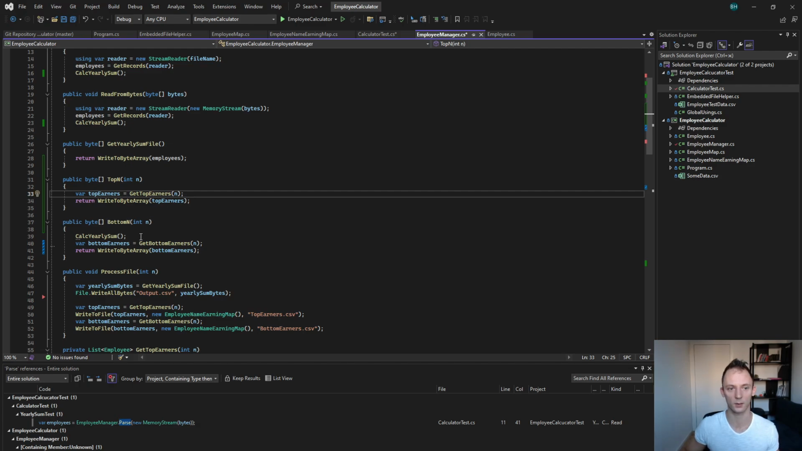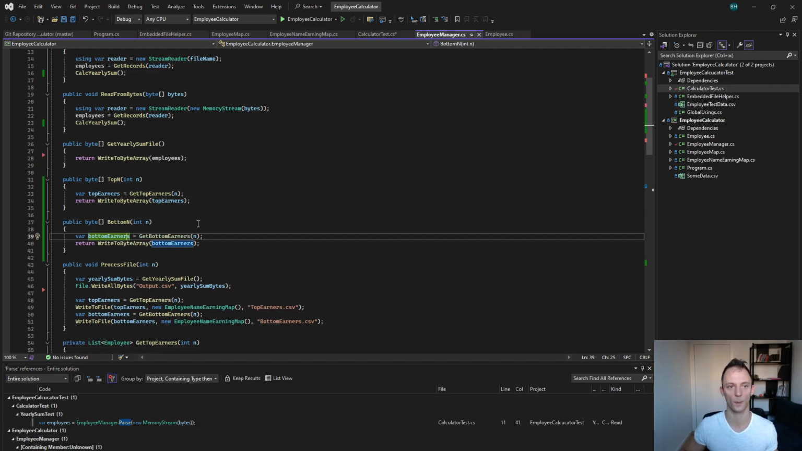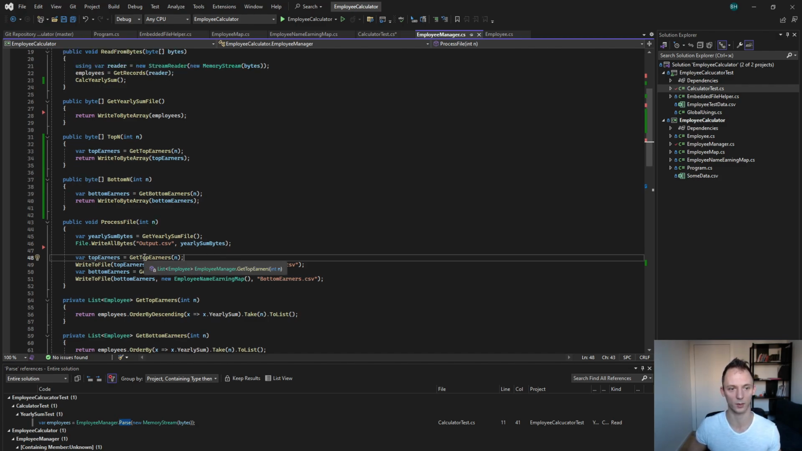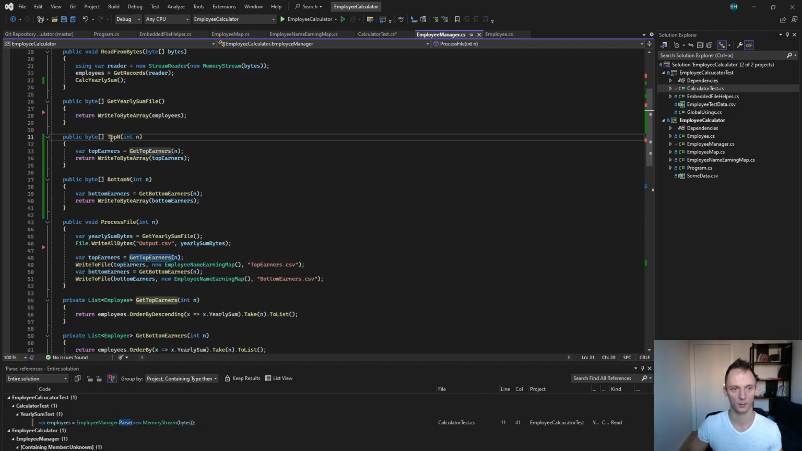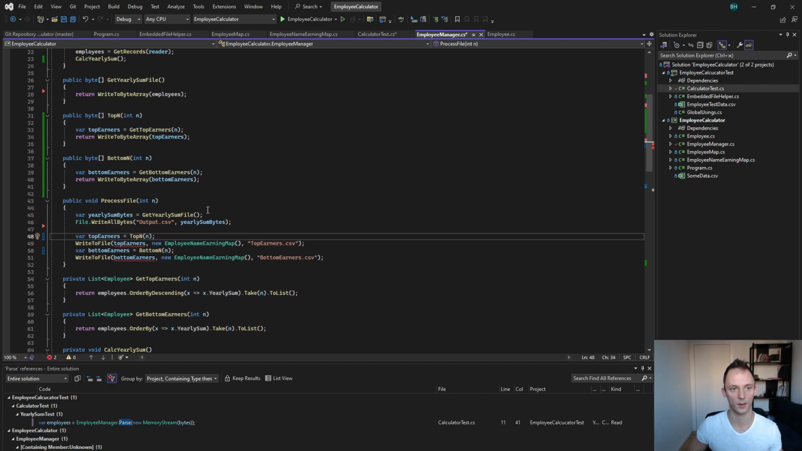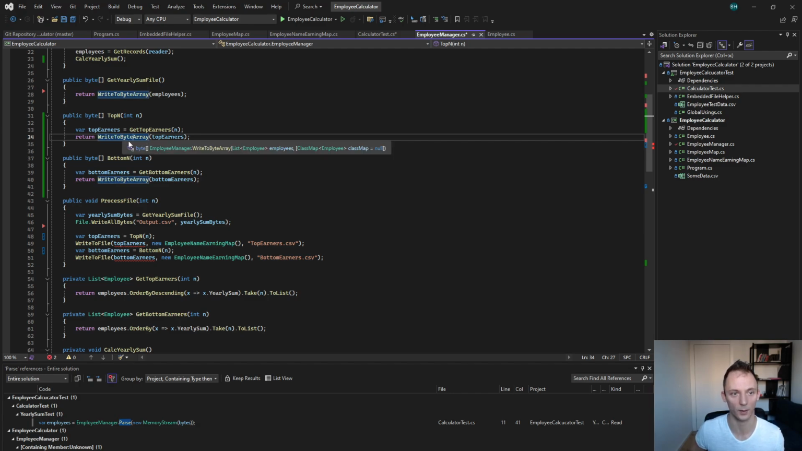We don't need this, and we don't need this. Great. And now let's use it. Where do we use it? We can use it here. TopN, BottomN. Then we don't actually use this method write to file, but we rather use, oh okay, write to byte array. I forgot.